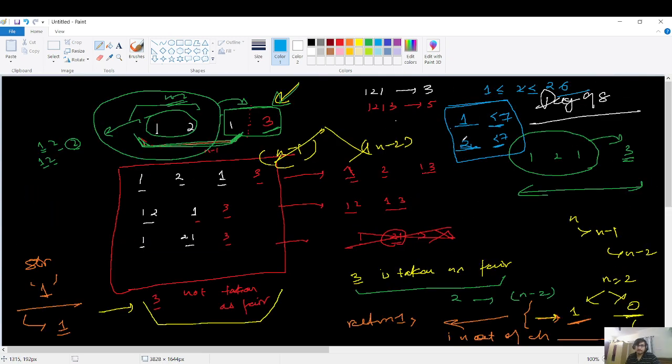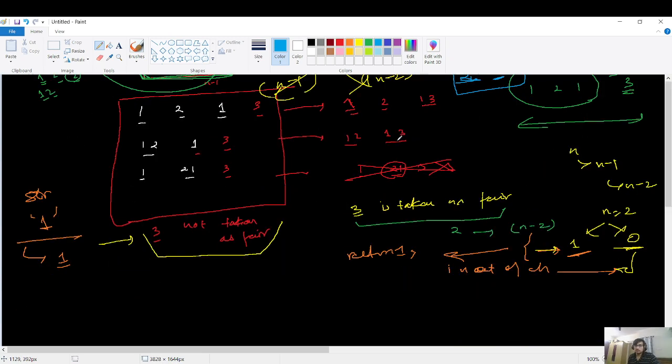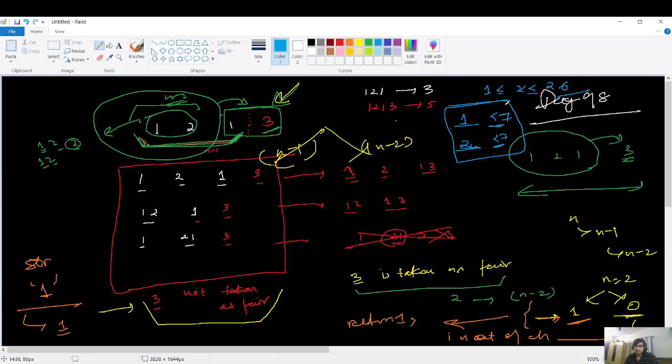If I write pseudocode for you, I will say that this is my n minus 1 pointer, and this is my n minus 2 pointer. So I will say that if str.charAt(n minus 2), right? Let me write it for you.